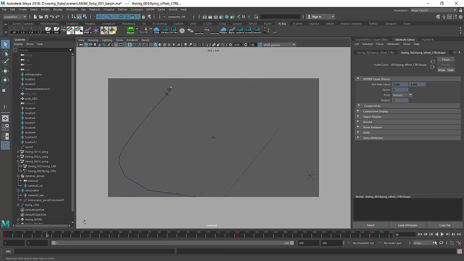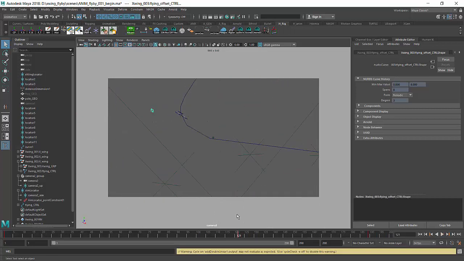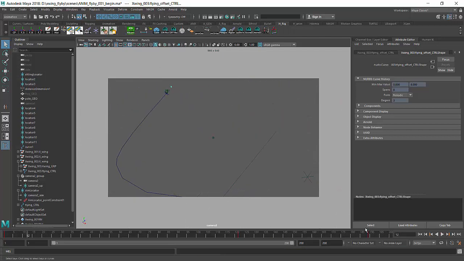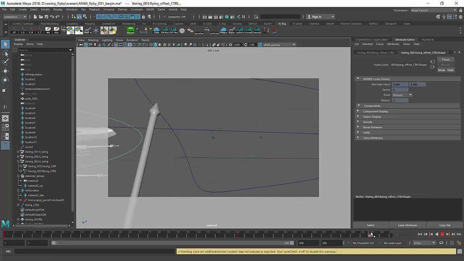There you go. I think that works a lot better. So we gave the audience a bit of time to reflect on what happened, and then we come in with a surprise, the latest X-Wing. So that's sorted. Now we have the animation of the X-Wings sorted.